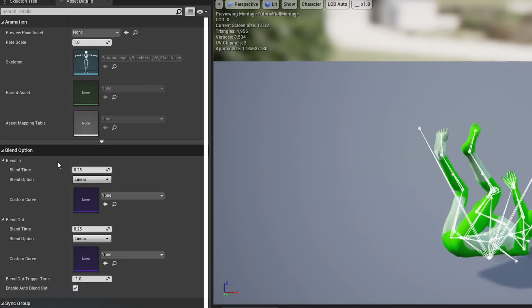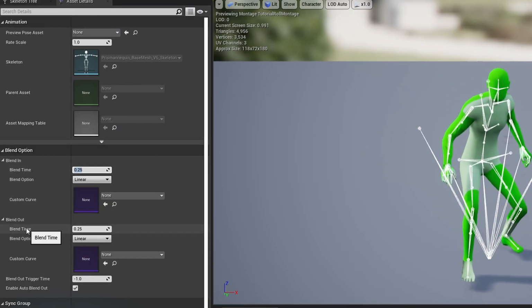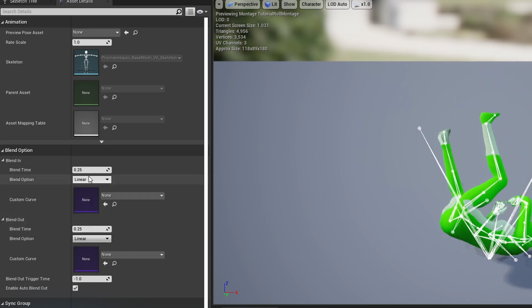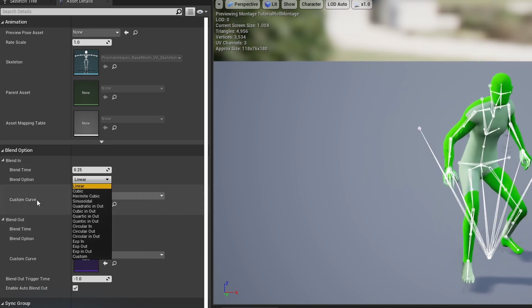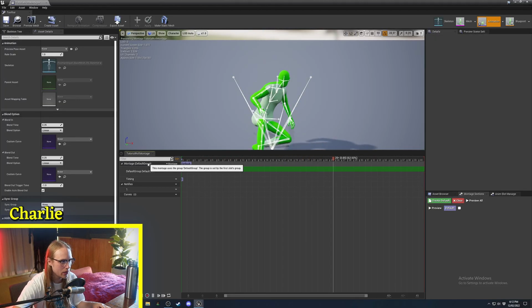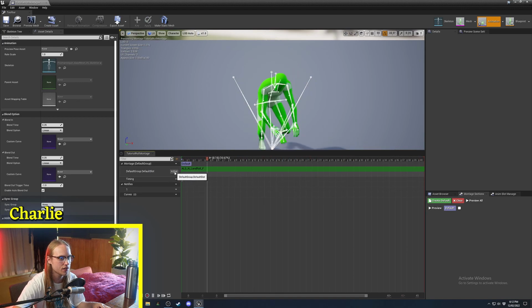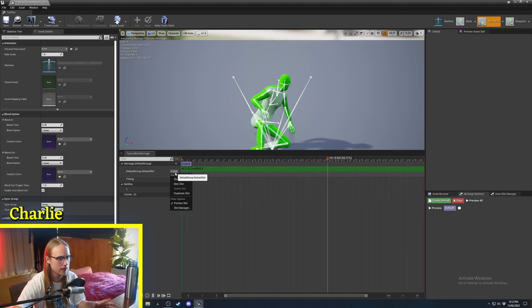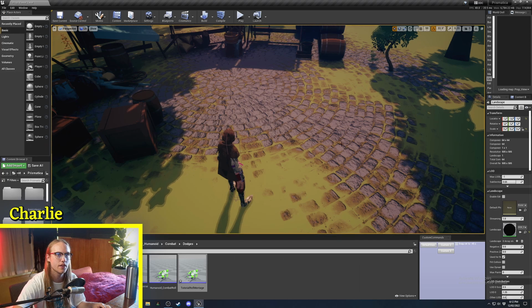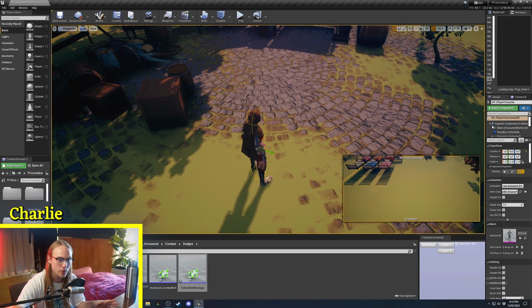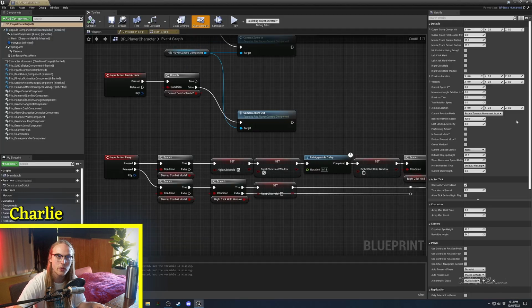We have our blend options over here. So blend time, blend in, blend out, the type of blend that it is. And then over here, we can actually specify what montage slot it gets played in. We're going to look at this a little bit later. So now that we have a montage set up, how do we use it? Well, I'm glad that you asked.